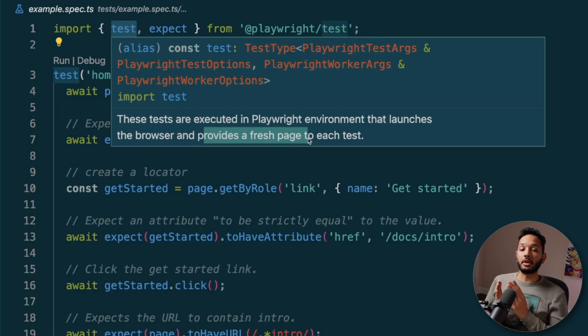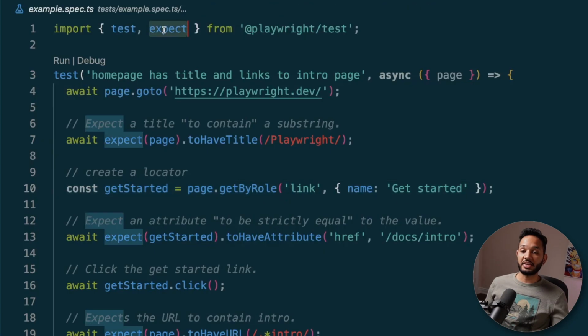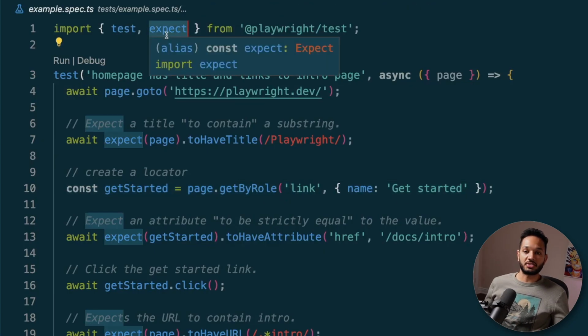So if you, let's say, do a login in one test block, and then you do something else in a second test block, the second test block would not have access to that login session. There's a way you can actually handle that, but essentially what I'm trying to say is each test would have its own session. It would be in its own environment that it's going to run in. And then the next thing is expect, which is the assertion that we are using.